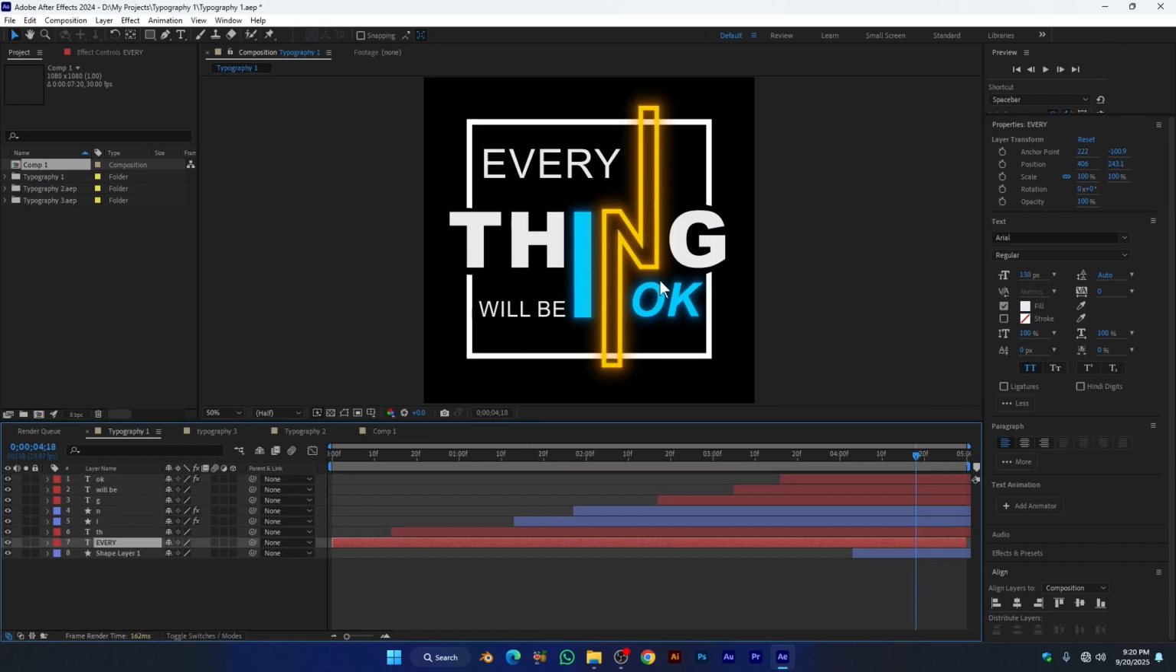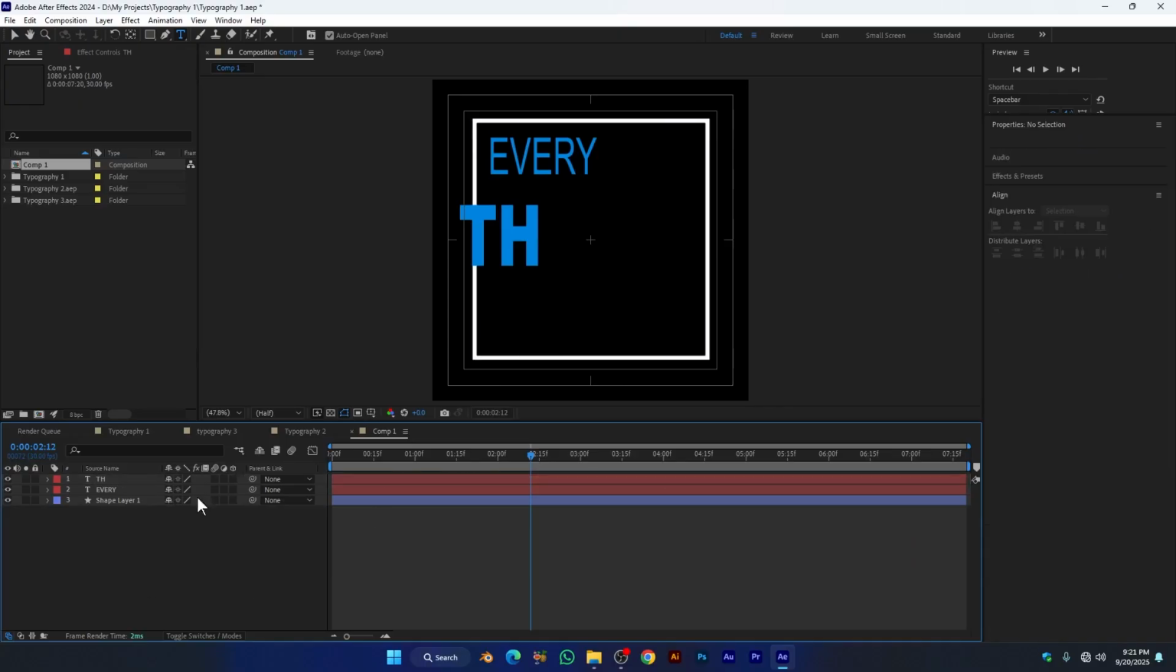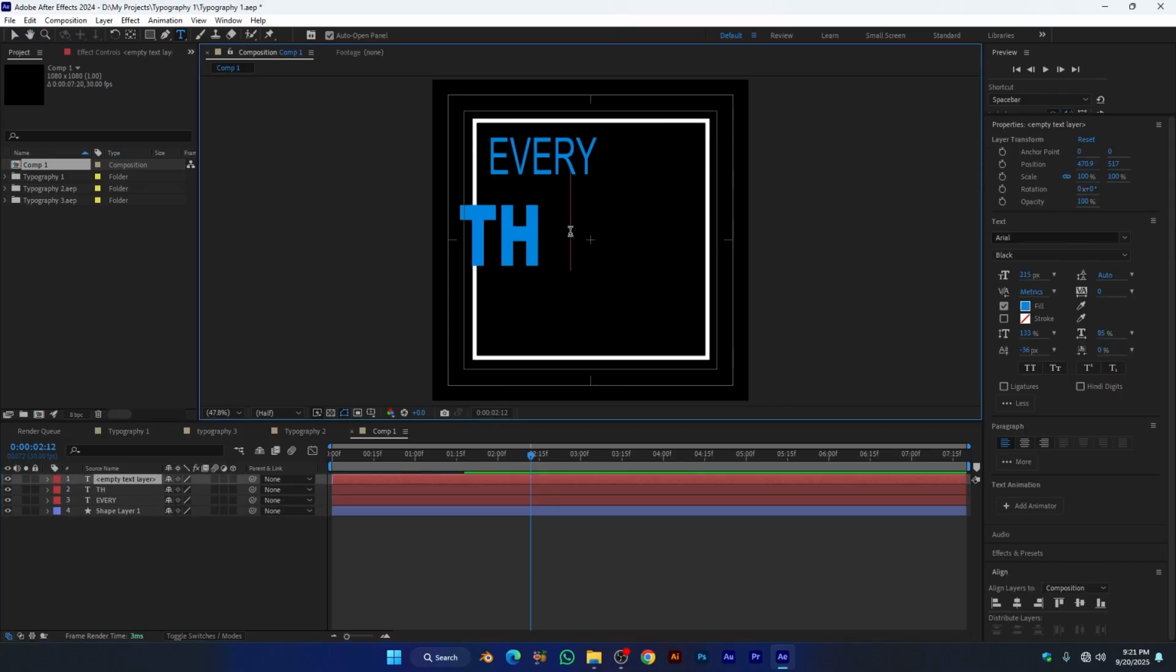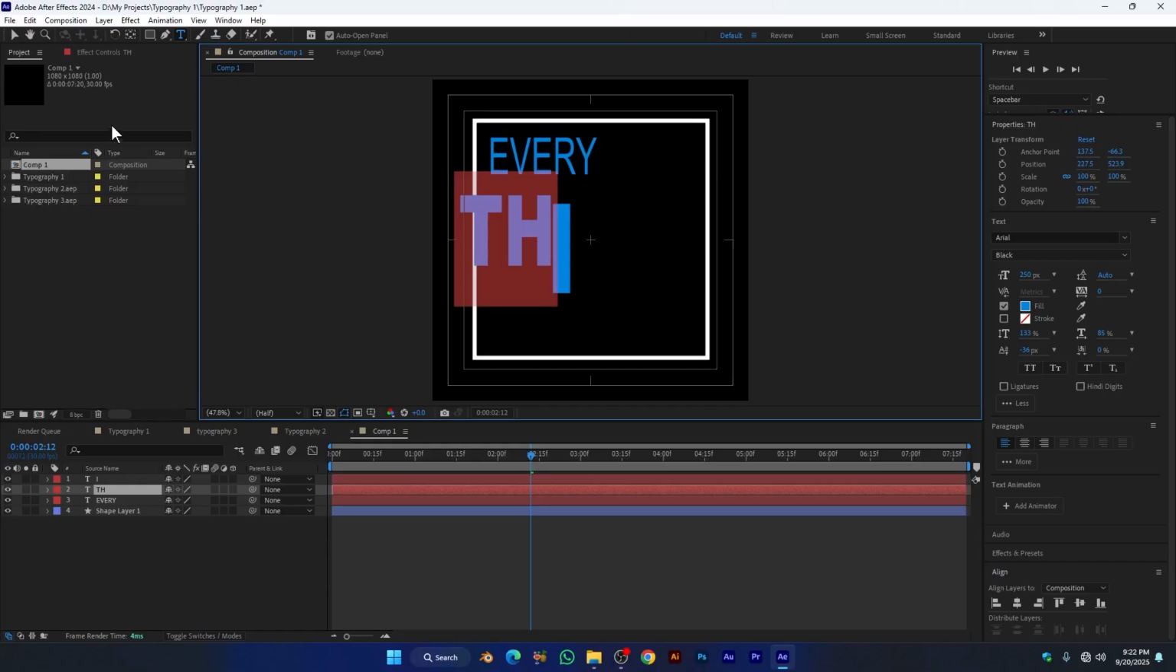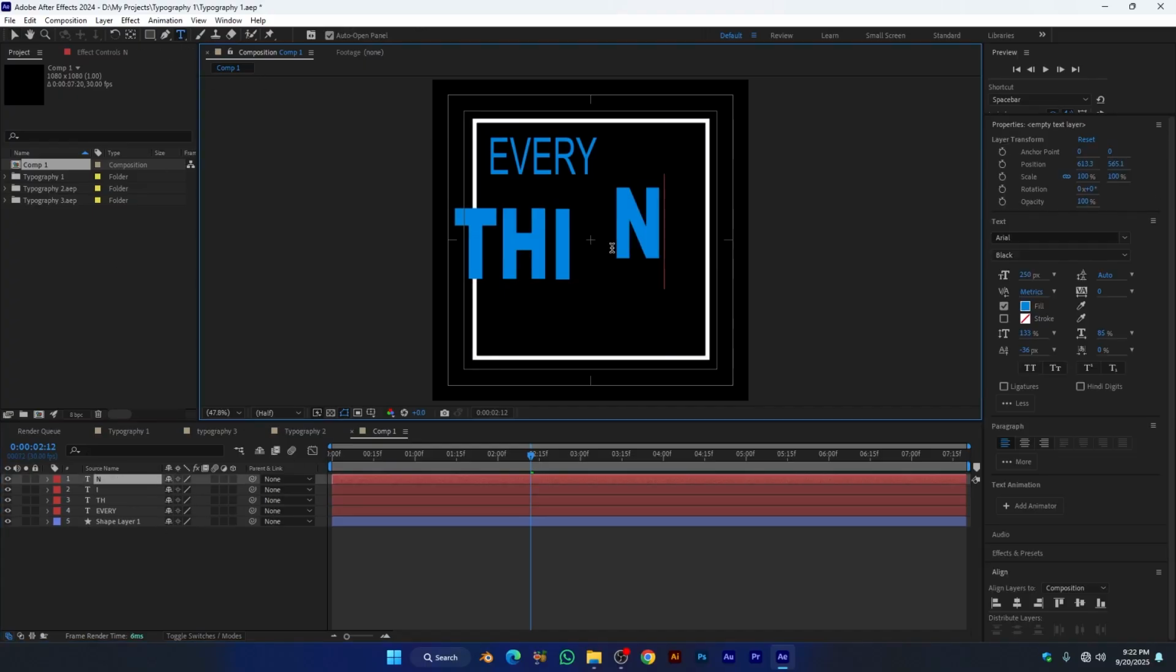Again I will type this I, and again select the text tool, go to comp 1 and click over here. Make sure this layer is not selected, then click and type I. It's good. Select the selection tool and place it over here. The next is N. Again select the text tool and type N. So I will also create it separately. Select the selection tool and place it over here.